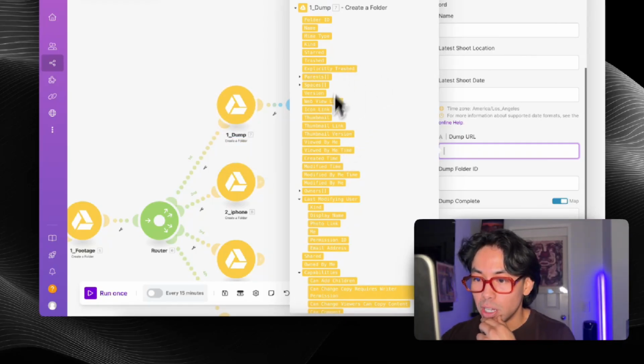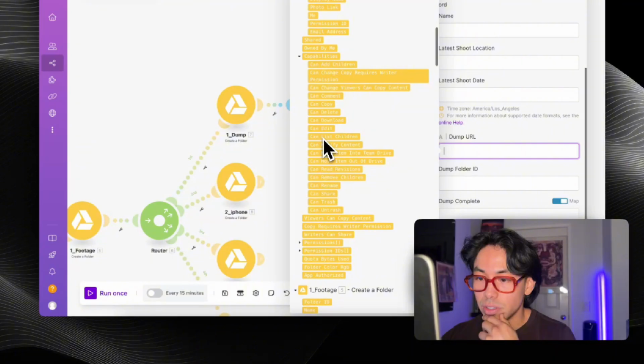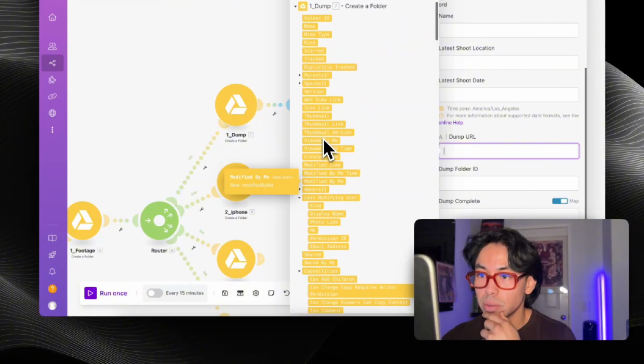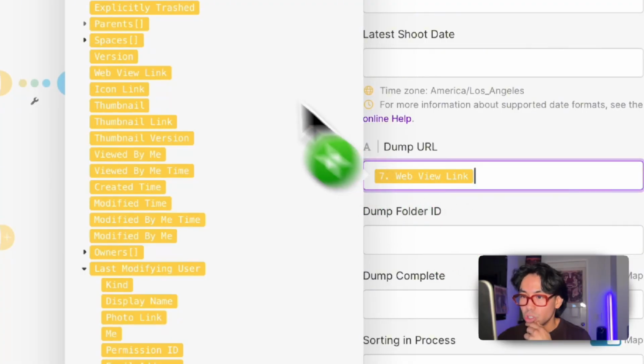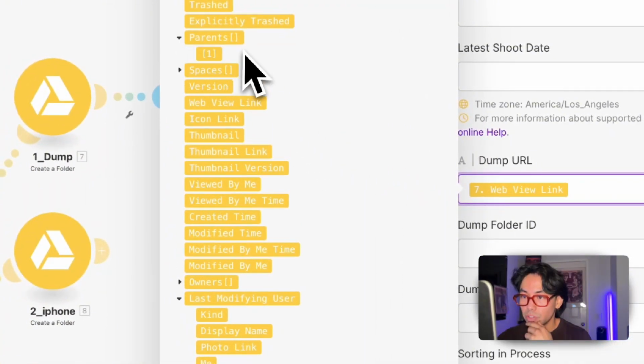I'm pretty sure it's web content link, but for whatever reason, I can't find it. So let's just put it web view link. Maybe that's what it is for right now. Pretty sure it's web content link though, but that's fine.